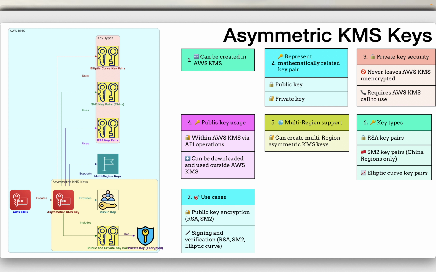You can create asymmetric KMS keys that represent RSA key pairs or SM2 key pairs, which is for China regions, for public key encryption or signing and verification, or elliptic curve key pairs for signing and verification. So we are using it for basically encryption, signing and verification. But there is something called elliptic curve key pairs. This is used only for signing and verification. But for public key encryption, it can be used for RSA key pairs, which can be used for public key encryption, signing and verification, one of them.